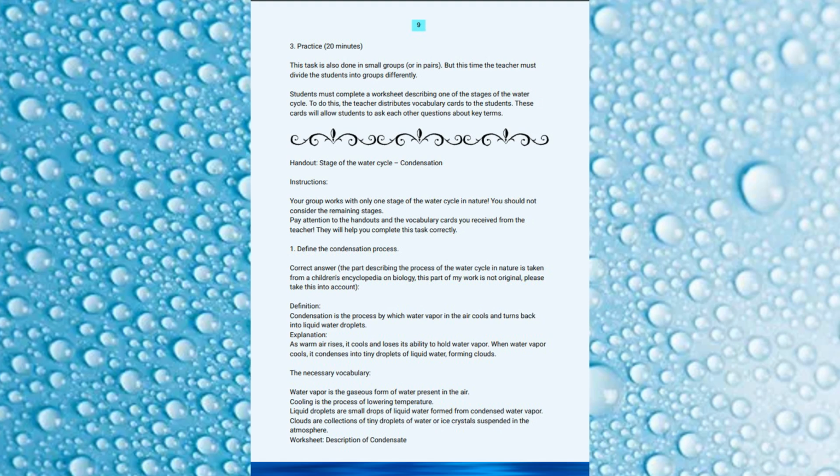Handout: stage of the water cycle. Condensation. Instructions. Your group works with only one stage of the water cycle in nature. You should not consider the remaining stages. Pay attention to the handouts and the vocabulary cards you received from the teacher. They will help you complete this task correctly. Define the condensation process.